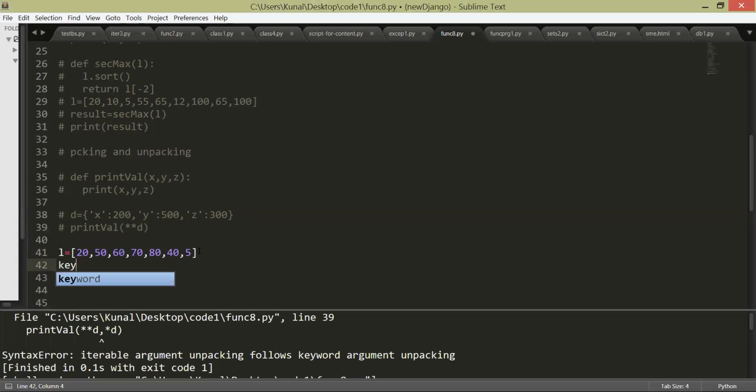So key is a key. I'll say a linear search function. I'll pass the list and I'll pass the key. Your function should check if this particular key is present in this list or not, and if present, what is the index. So if the key is present, you will return the index, else you will return -1.